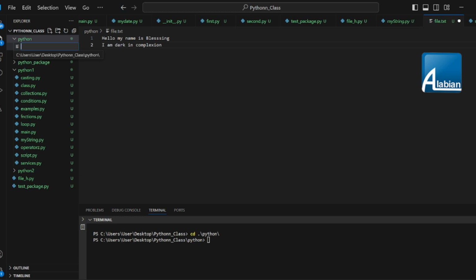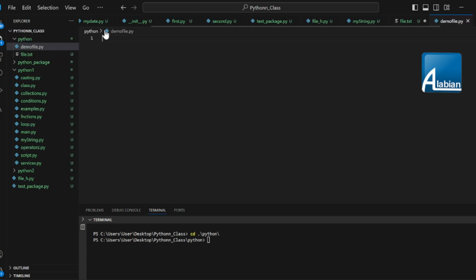So I would create another file. Let me create another file. I'll call it demo file dot py, because this is where I'm going to run my Python code. So I'm going to now say I want to open it and then read it. The first thing that happens is opening a file. You could either read it, create it, update or delete.